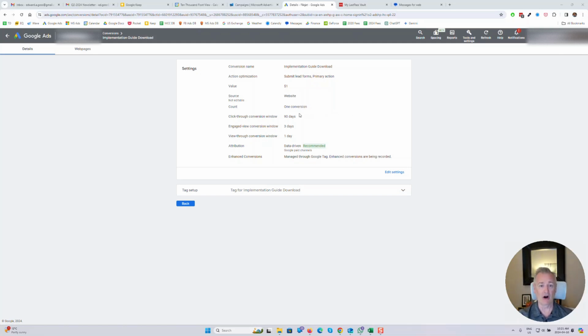Where you would count all conversions would typically be on an e-commerce website or something where people can sign up multiple times for something. So each time they take that action, it adds more value. But for lead gen, usually one conversion is where you want to be.